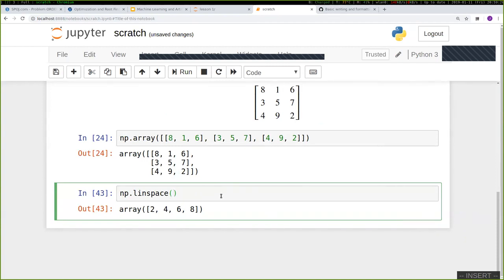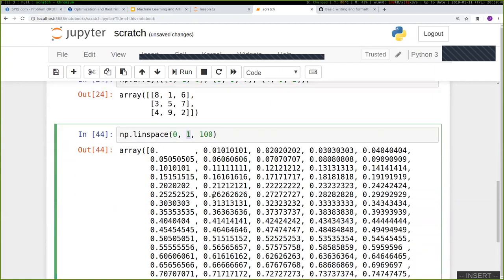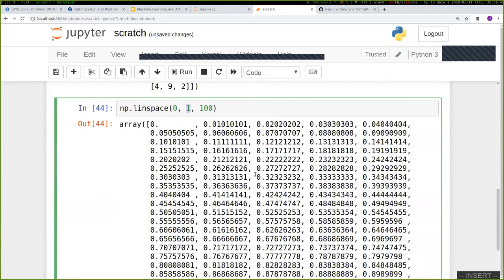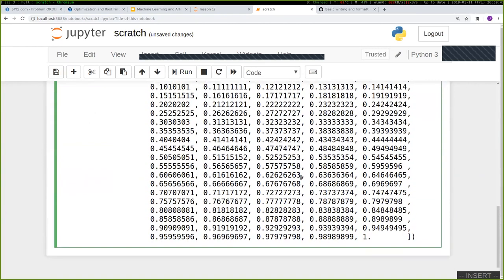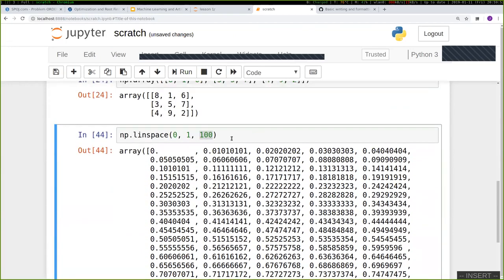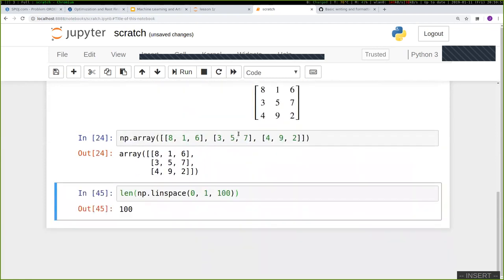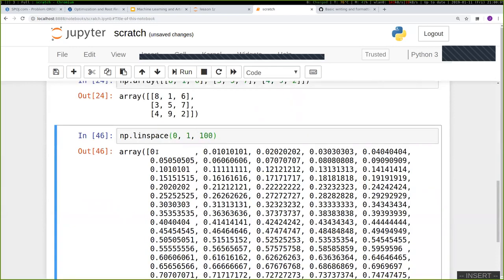So that's the use case for linspace. This basically means I want values from 0 to 1, including 0 and 1, and I want 100 values between them. And it will give you this. So you will get the 100 values. If you check the length of it, you'll get 100 values. And then they are distributed evenly.